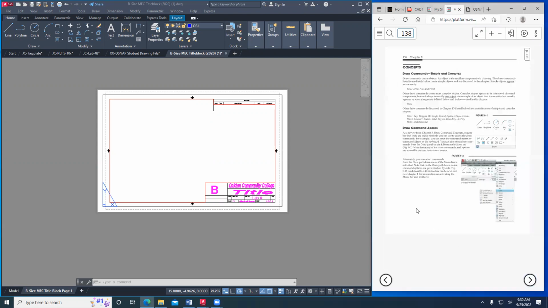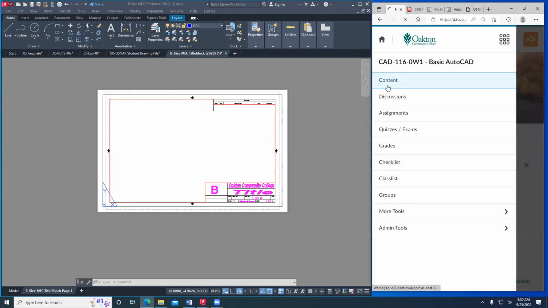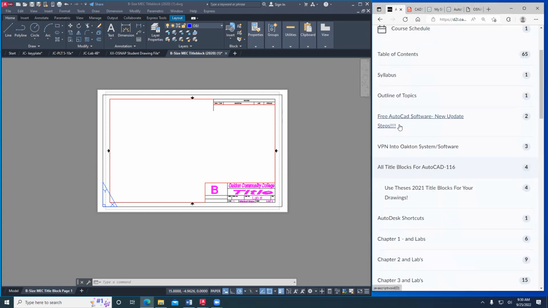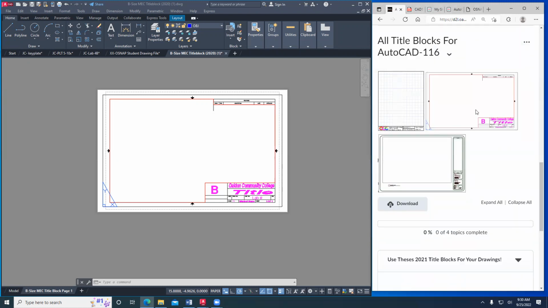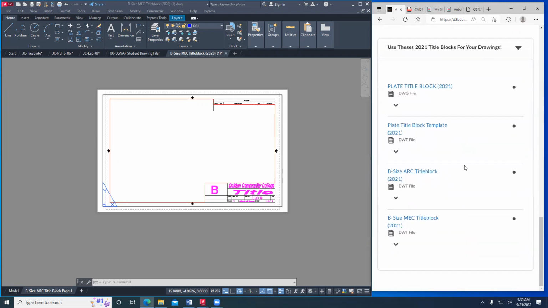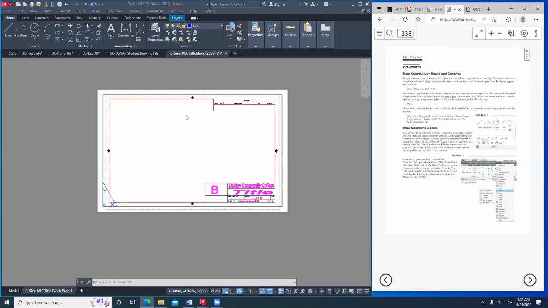So as we go through and work with the textbook, I've got a mechanical title block that I downloaded from D2L. Remember, you can get these title blocks from the content section. All title blocks for CAD 116. And then I downloaded this B-size mechanical title block right here. So here's my title block. And we're going to work on this in model space.